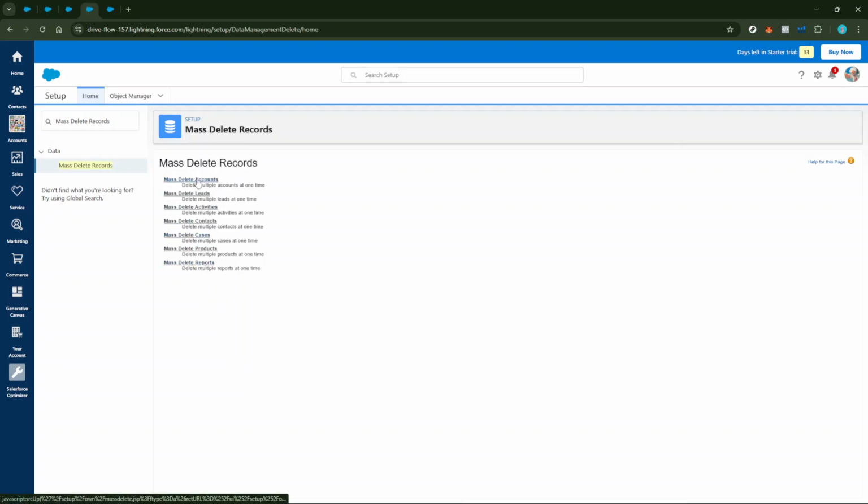This could include options like accounts, contacts, leads, and others. Selecting the correct object is crucial because it ensures you're managing the right set of data and not affecting records you didn't intend to modify.